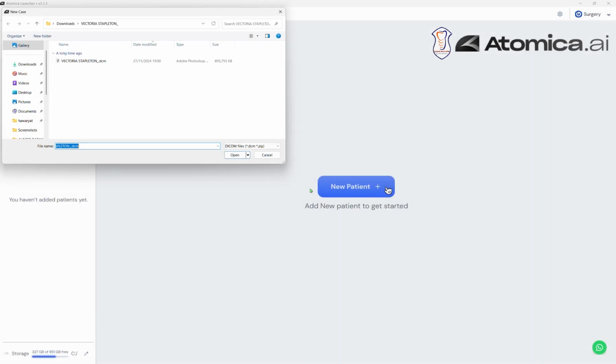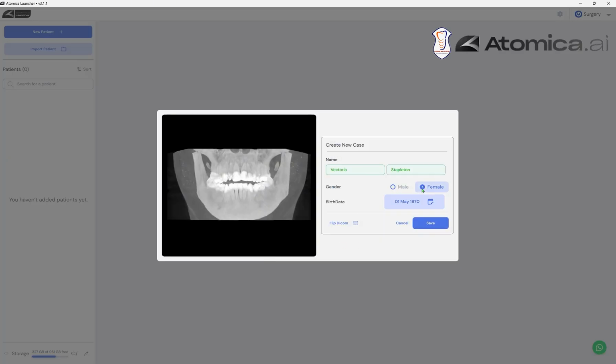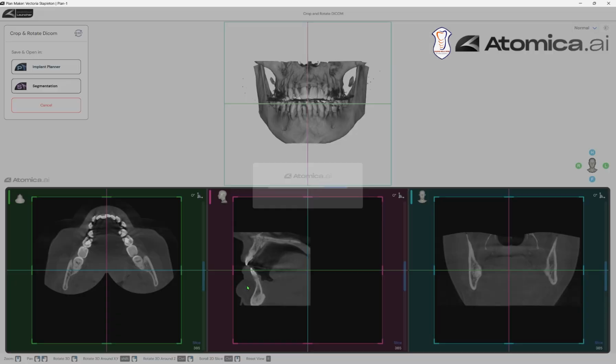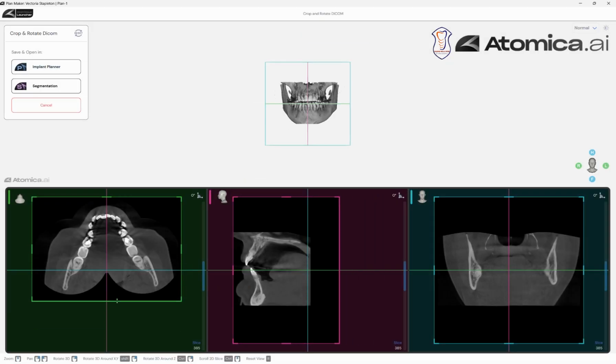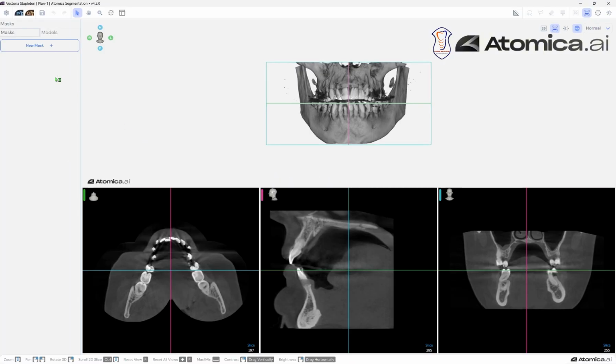Today I'm going to discuss with you how I'm using Atomica AI software to plan cases of impaction and to generate a report that I can send to the patient. Here I'm importing the DICOM file, and then I'm using the importing launcher to adjust the window.